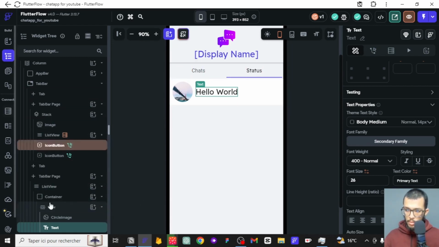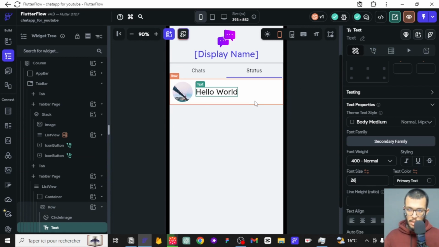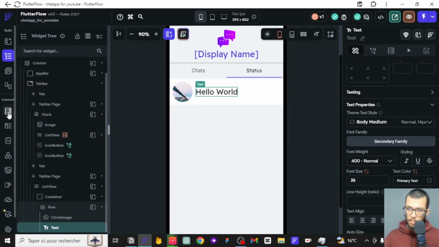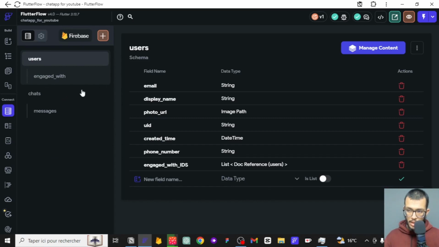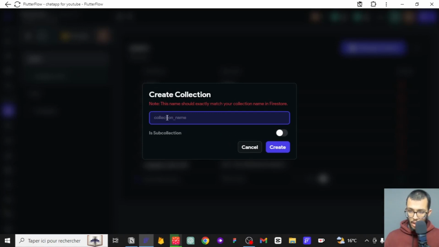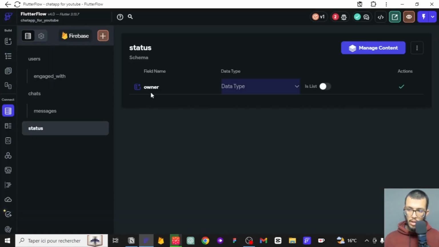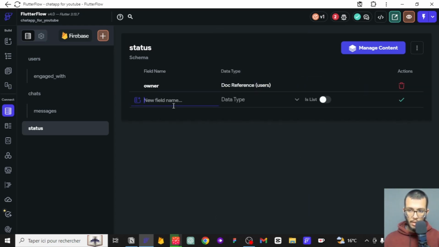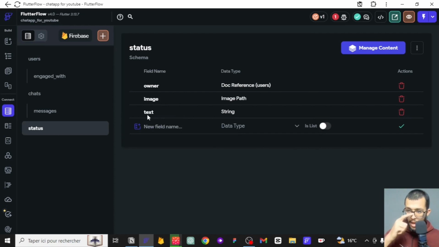For the list view, we want to see a list of statuses, so you need to first add a backend where you want to see those things. What we're going to be doing is very simple. We're going to be adding another collection called status. It will not be a sub collection, and it will only have owner, which is a document reference from the users. And then we are going to have image and text. Image is an image path, and text is a string. So this is the collection where we are going to be storing all the statuses of all the users, right?